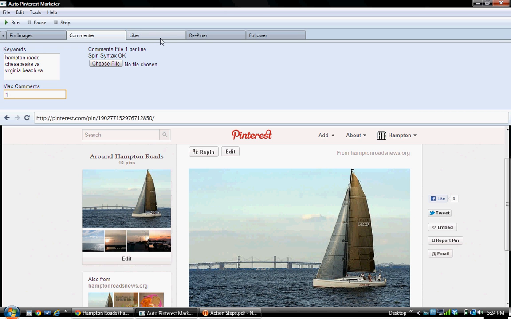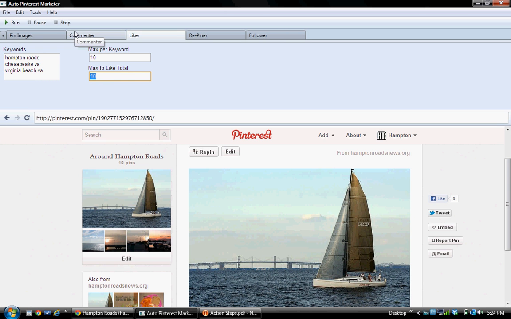Now for the liker, it does exactly what it says. You put your keywords in here, how many you want per keyword, and your max likes total. I recommend that for this you want to keep this kind of low. So max per keyword, you might want to put 3. Since I have 3, have a total of 9 or something like that. Because Pinterest, while the robots are not near as good as some other sites at catching would-be spammers, they do have a CAPTCHA that will come up. And if you're not paying attention, it's going to lock you out. So you don't want that to happen.